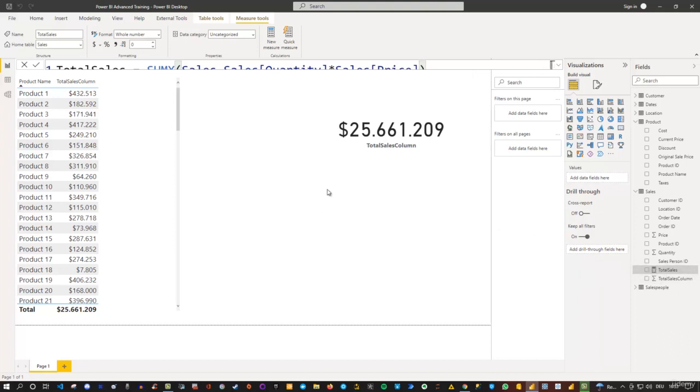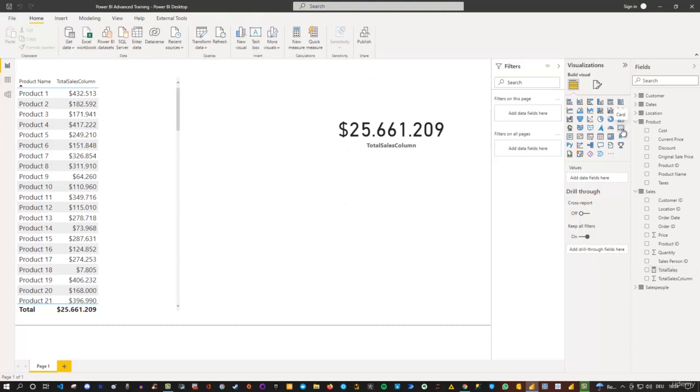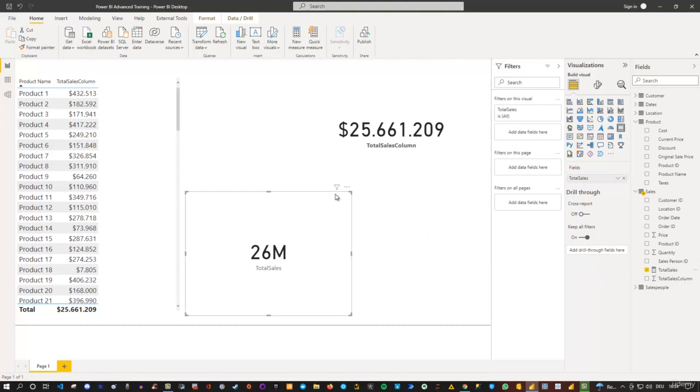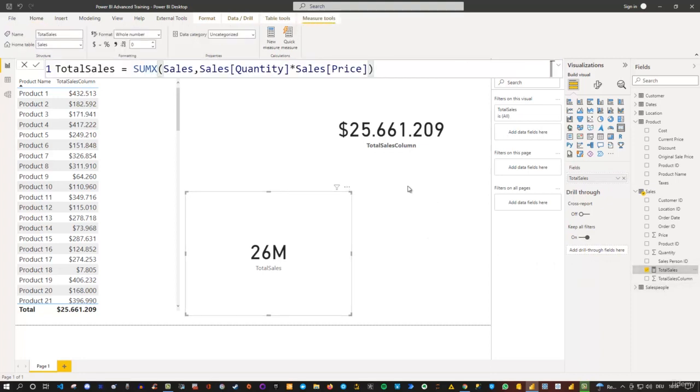So, but it still works the same way. We got our measure. Of course, I can go in here, zoom out if I want, make it smaller. But now let's actually visualize that. Let's also use a card. Let's tick the card option here, and then also place the total sales inside. And we can see we got 26 million. Of course, let's actually format this just to make sure that we get exactly the same value as here.